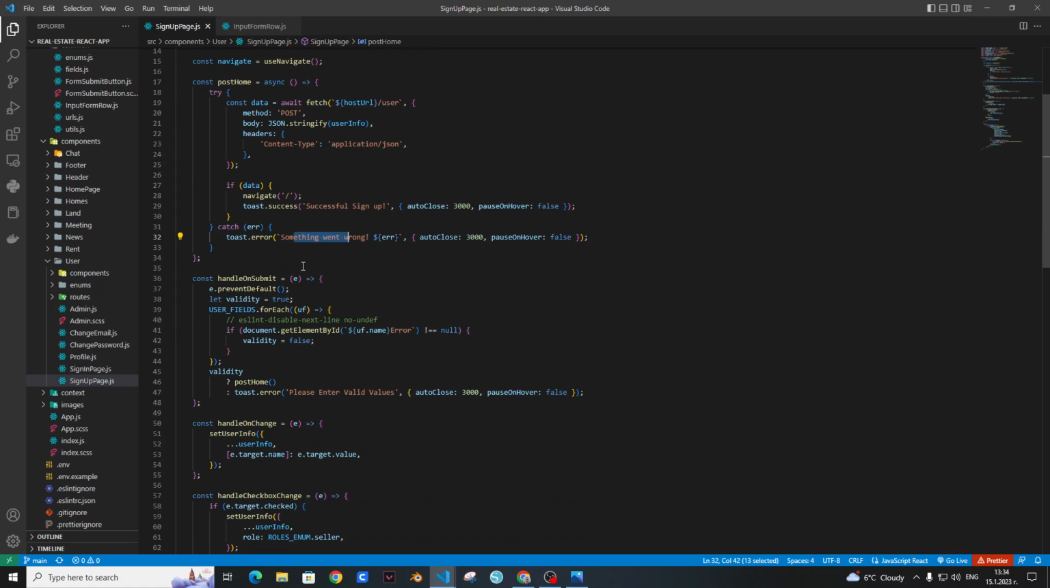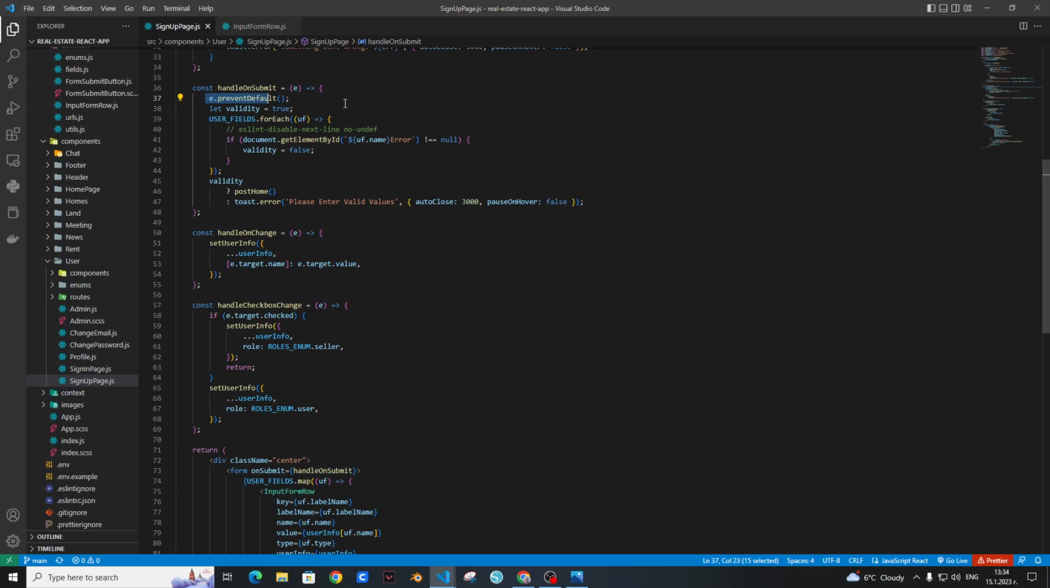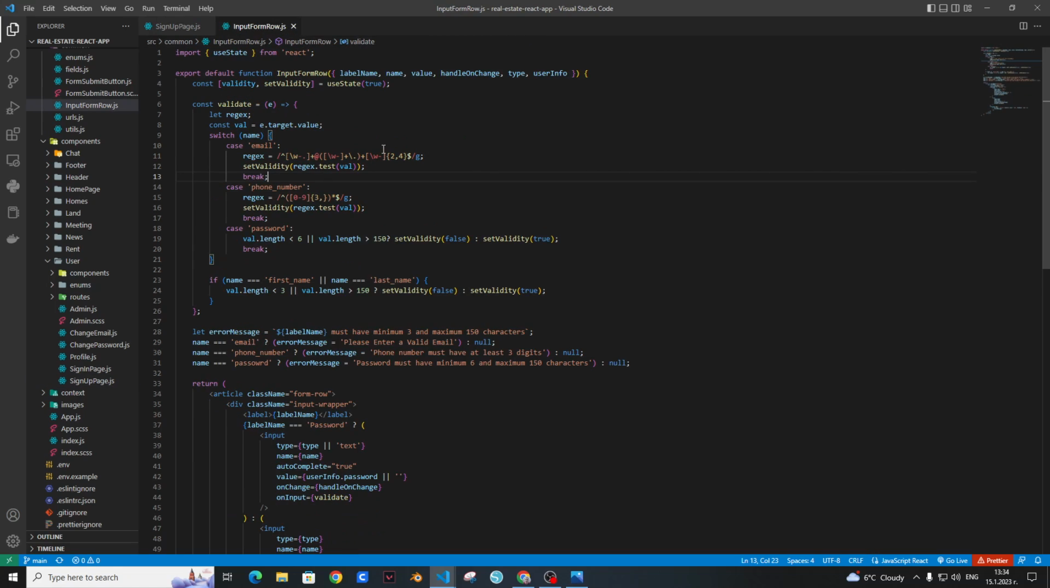After that we have handle submit. Form elements have an onSubmit event, and we are passing the function handleSubmit. We are preventing the default behavior of the form, and here I will not deep dive into the logic. I will just open this field.